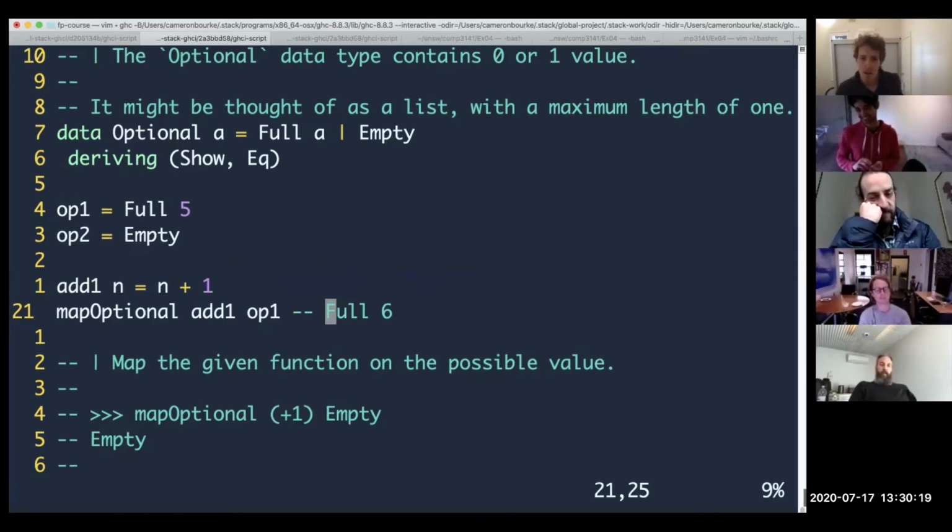How do you feel about mapping a function over an optional? I haven't watched all the previous videos, so forgive me if you've already gone over this, but how does Haskell know that map optional is a mapping-like function? Is it just looking at the keyword map? Yeah, that's a really good point. Where is that defined?